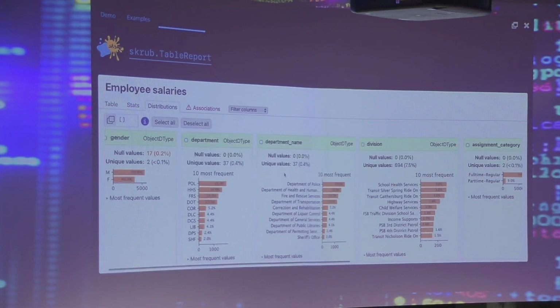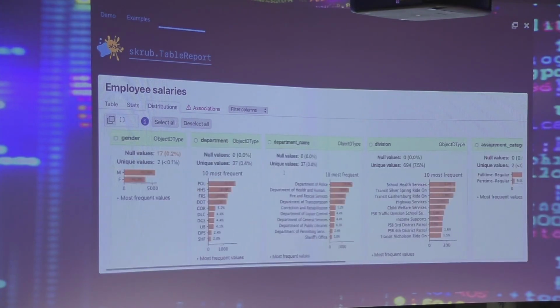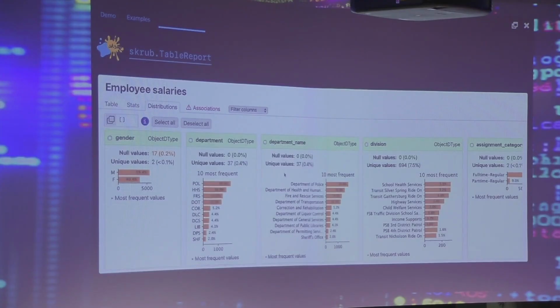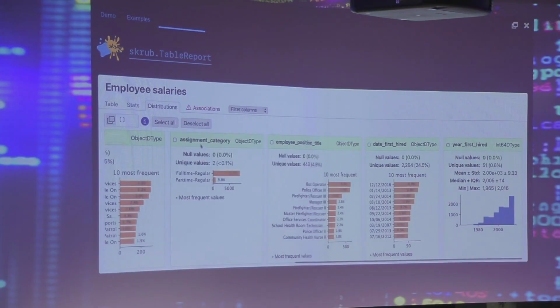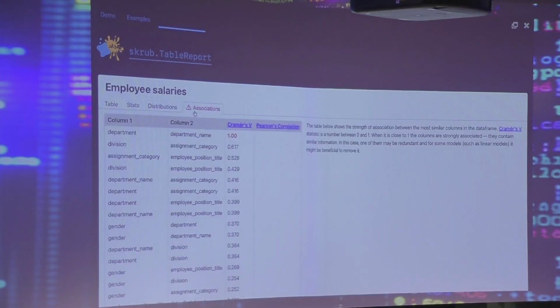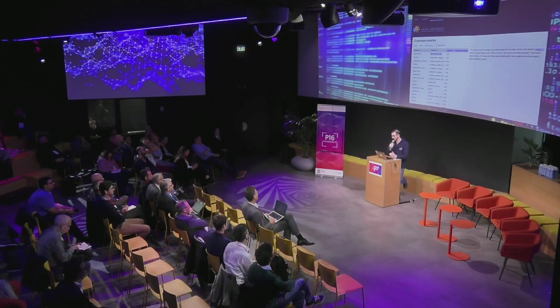You have a distribution tab that is showing you histogram bar plots for all the columns that you have in the table, so you can immediately see that, for example, the assignment category column is very unbalanced, so you might have to deal with it in some way. And finally, you have an associations tab, which is telling you that a couple of columns are very strongly correlated with each other. So this might be useful if you are dealing with a linear model that does not really like that kind of stuff.